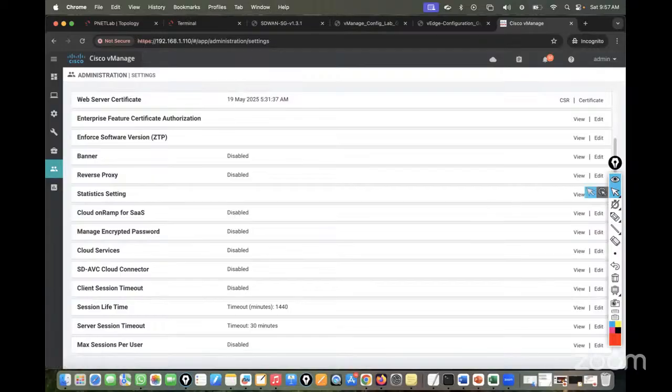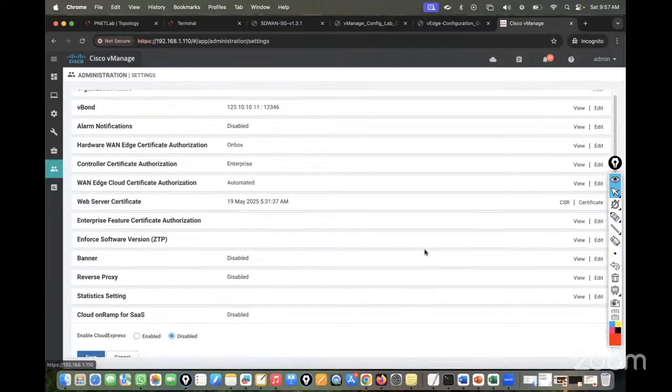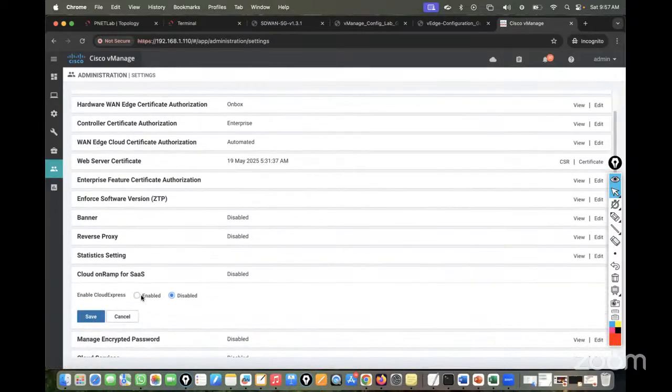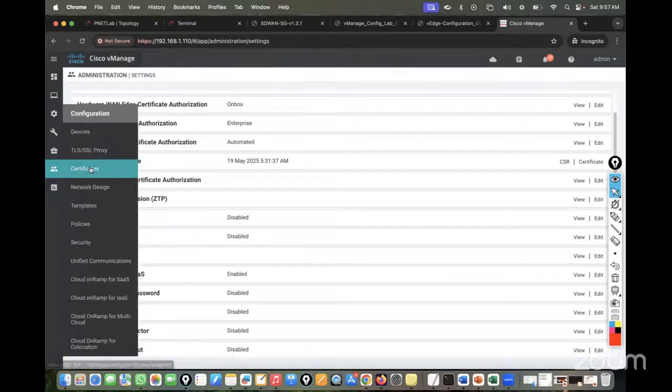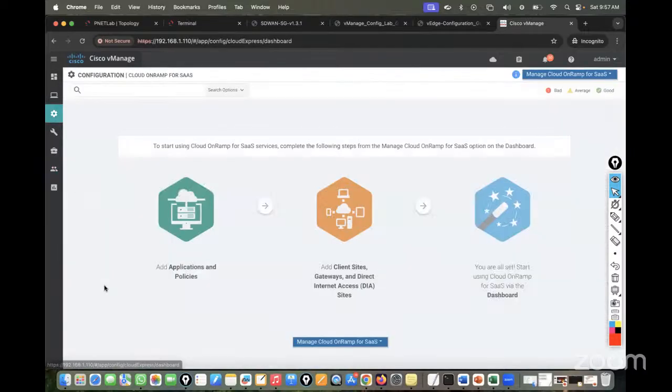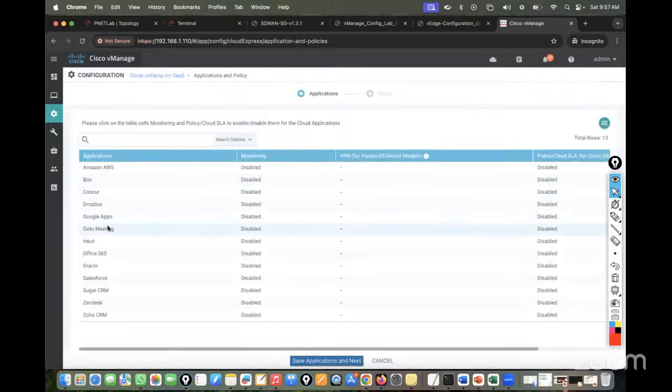Once it is going to be enabled, let me enable it quickly. Then how it is going to be helpful in terms of my cloud application monitoring and sending the traffic toward them. So now you can see my cloud on RAM for the SaaS is enabled, and I can start doing the configuration for any services, like if I want to monitor any applications, Amazon, Dropbox, Oracle. I'll explain the concept and I'll showcase the labs as well. Is it fine till now, guys?